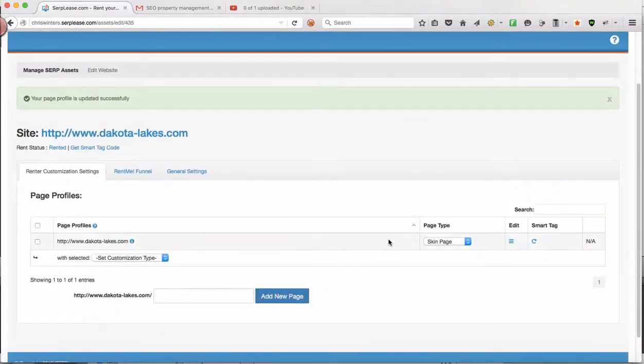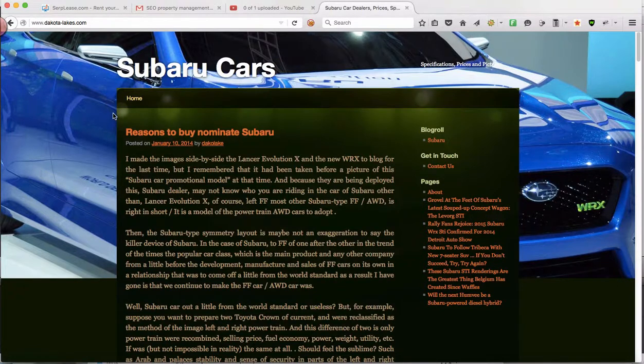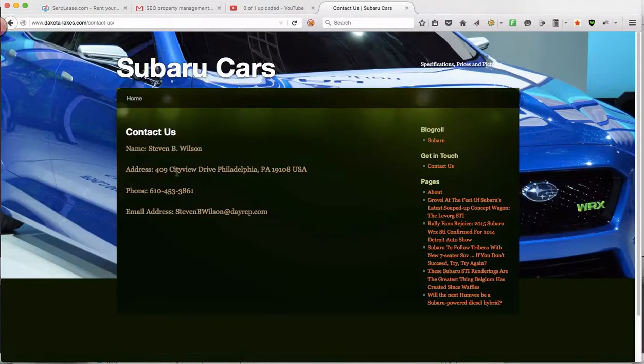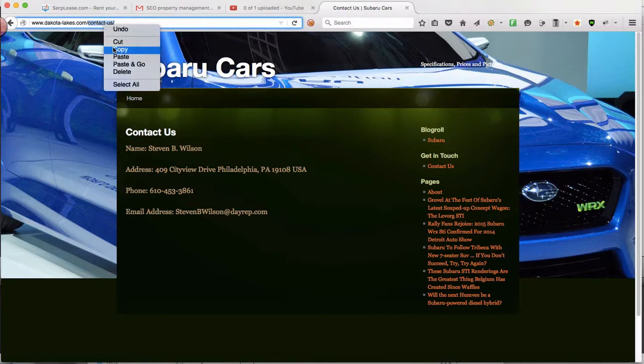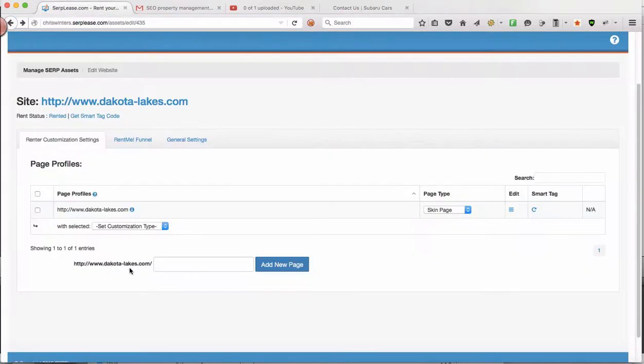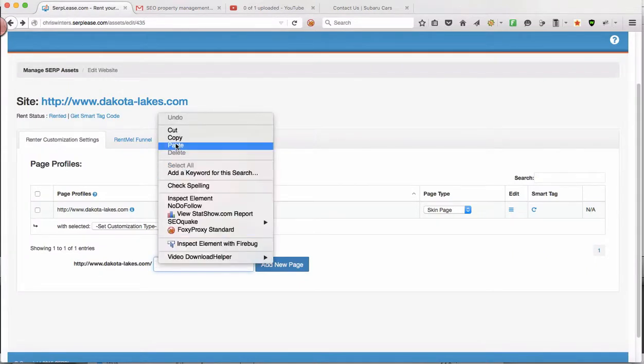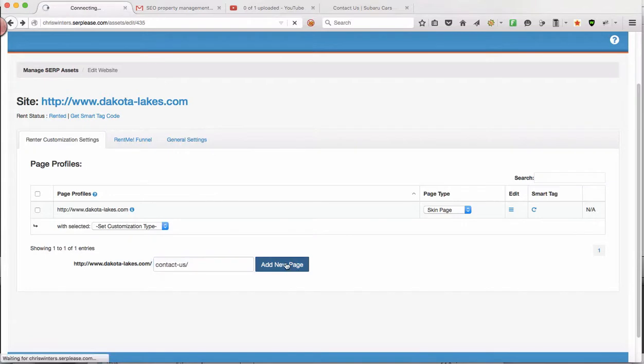Okay, so that's the skin page on here. You can go a little bit more advanced with it if you choose, and this is how you would do it. On this particular site, as I'm using as an example, I have a contact, get in touch, contact us page. So more than likely, most of you will just give them access to this. So what I would do is I would just copy the end of that URL. I would go back into the Serply system, and right next to here, I would just paste that in, and I would add new page.